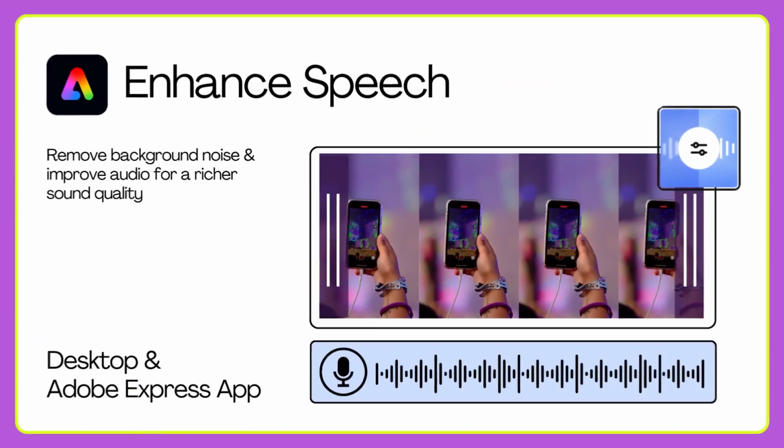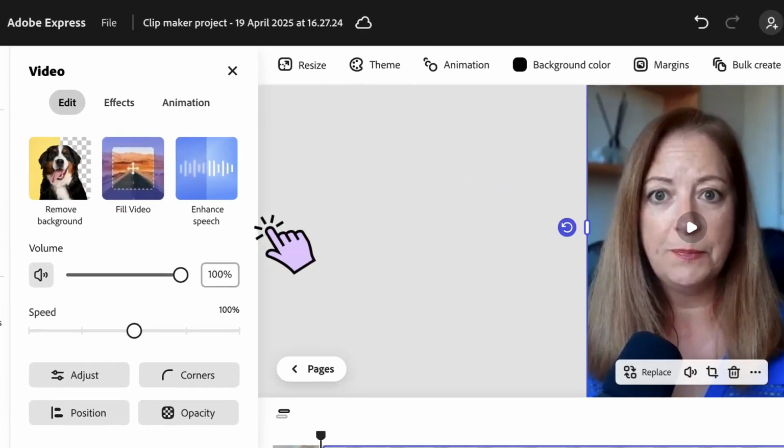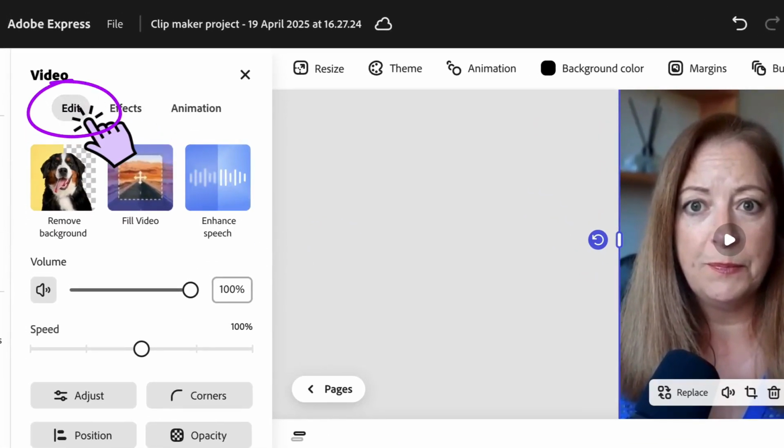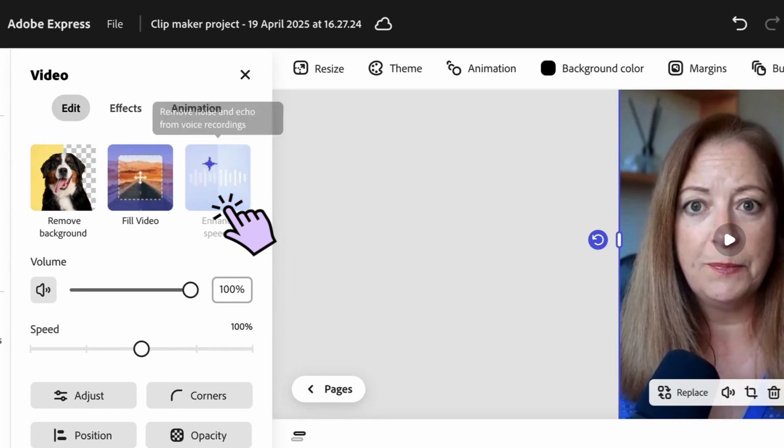Now improve the quality of your audio with one click of a button. You're going to go over to the left-hand side column, click the Edit tab, and then click Enhance Speech. So you don't need to rush out and buy yourself a really expensive microphone, because what this does is clean up your audio and makes voice recordings sound as if they were recorded in a professional studio.